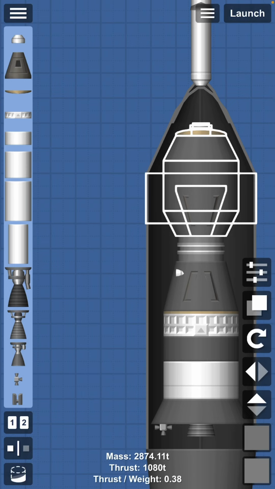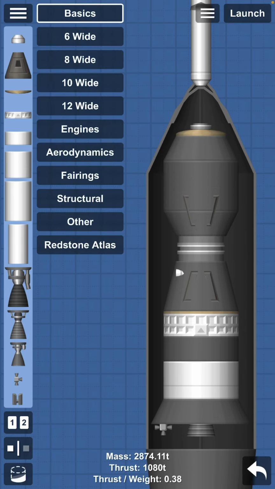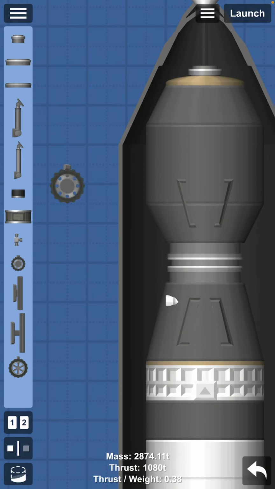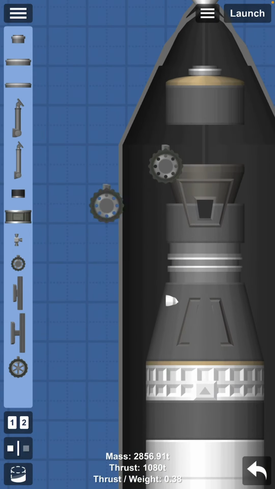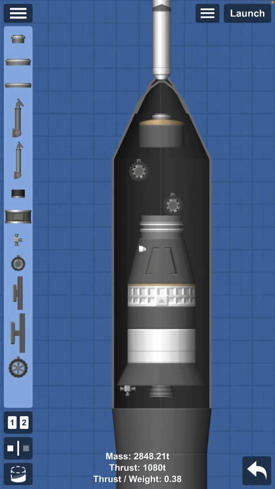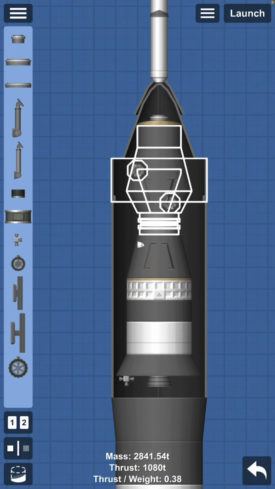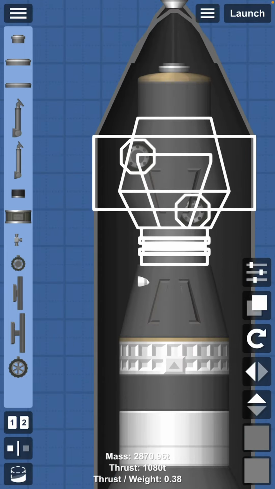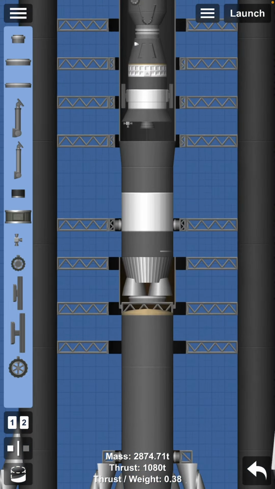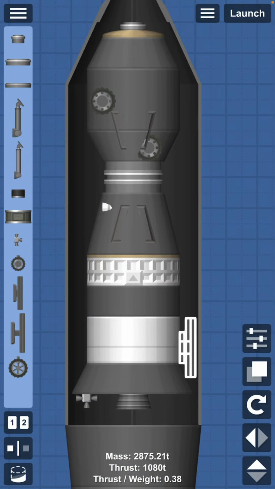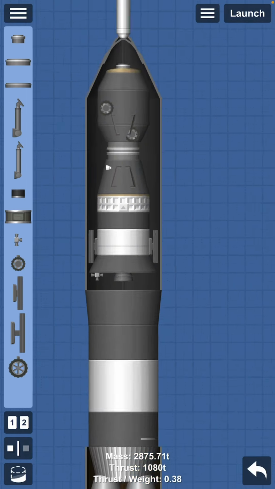Now that is done, now we also need 2 wheels to give it just aesthetic so that it looks nice. 2 wheels, select all of this again, and there we go. So now we just need solar panels on both sides there, and that is done.